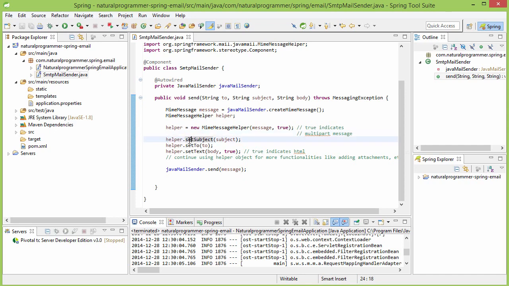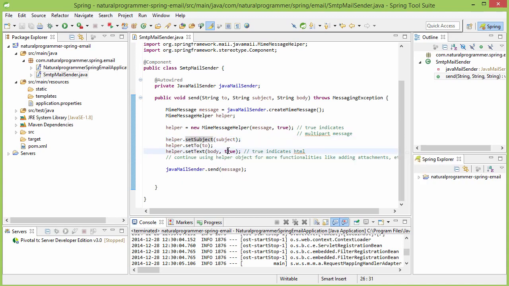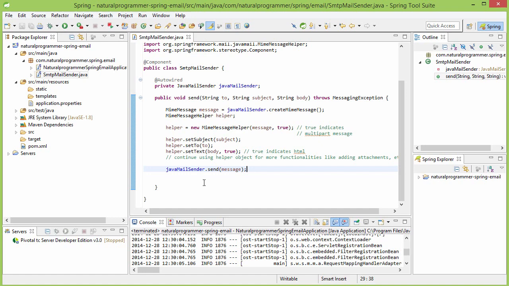You can refer to this MimeMessageHelper documentation for more. And then we are setting the subject here, and then setting the to here, and then we are setting the body of the email here, and this true indicates that we can provide HTML tags in the body. So that's all here, but if you want to use more functionalities like adding attachments and all, you can refer to Spring's documentation and do all that here. And then you can use the send method of the JavaMailSender to send the message.